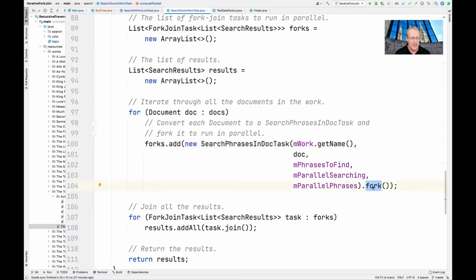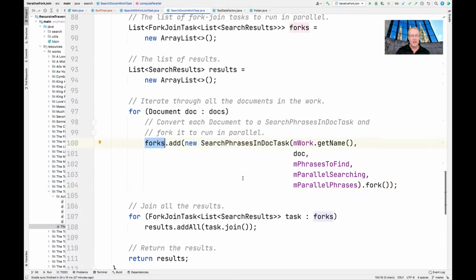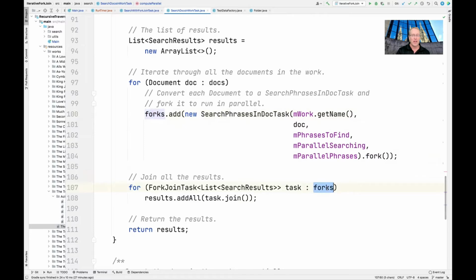Once again, arranging to run that particular computation in the common fork join pool, and either in the calling thread or whatever other worker thread happens to steal that particular document, or that particular document task. So those all get added to the forks array. When we're done forking, we do exactly what we did before. We iterate through the forks array, and we are going to join each of those things. And we're going to go ahead and add them into the results list, the list of search results.